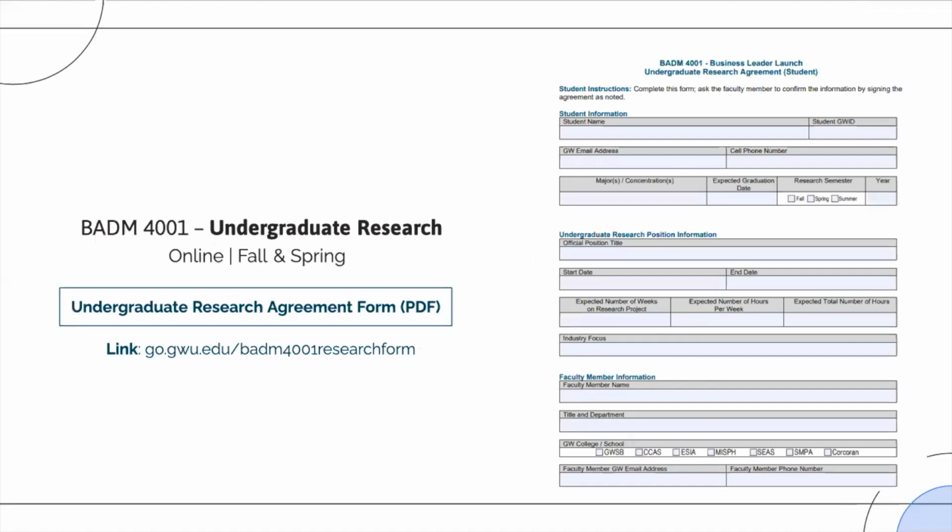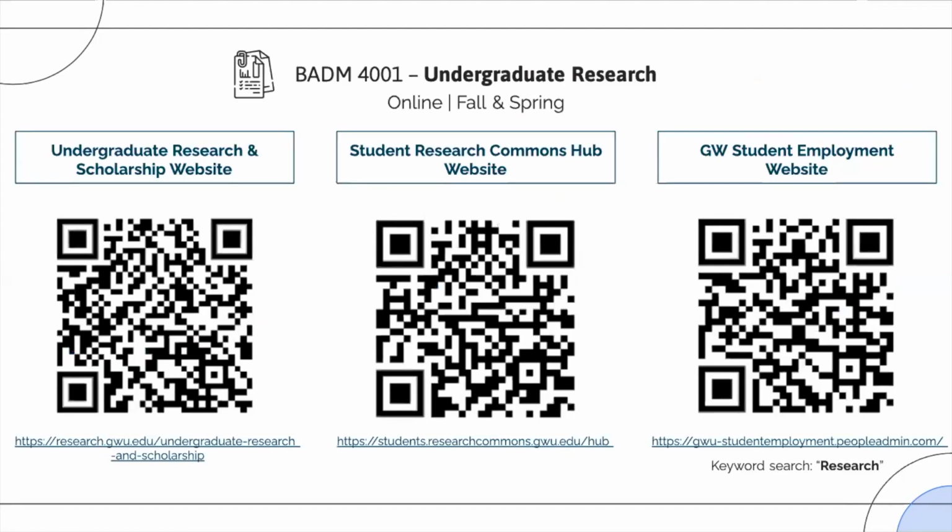This is a picture of the first page of the undergraduate research agreement form. This document can be downloaded from the BADM 4001 webpage, specifically under the Undergraduate Research tab. Feel free to utilize these QR codes to navigate to the websites that were dictated on the previous slide. All of these websites are continuously updated and have research opportunities available to all undergraduate students.